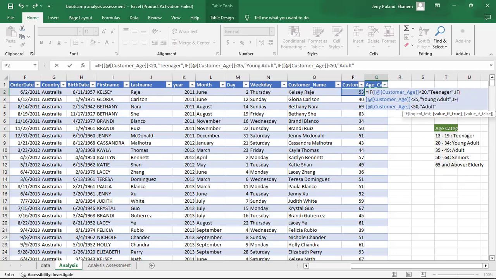Okay, for the next one, 50 and 64. If, select this age, is between 50 and 64, that is less than 65, less than 65. What do we do? Okay, we open brackets, and then we call them seniors. Close bracket. Then the final one, 65 and above.